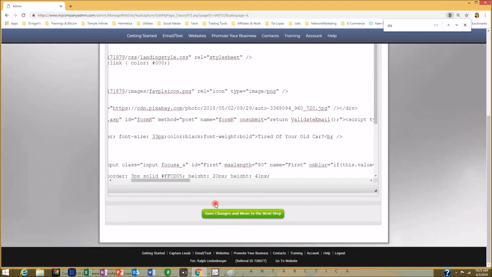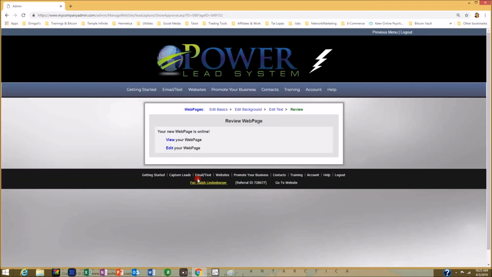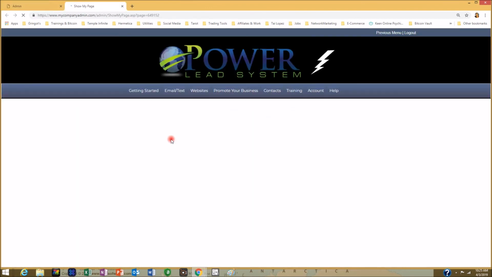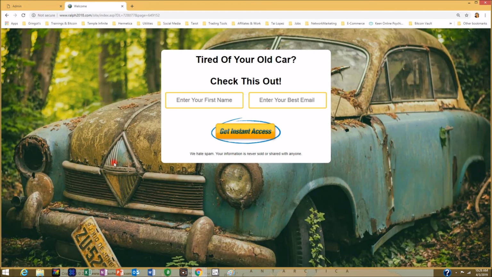Now let's update it and see if we don't have a much better sales funnel for a car dealership. View your web page. Go down here. Now there we go. Now that kind of says buy a new car, doesn't it? Tired of your old car? Check this out. And then they can give you their name, their email address, click Get Instant Access, and hopefully go to town buying whatever you're selling, maybe a Tesla.